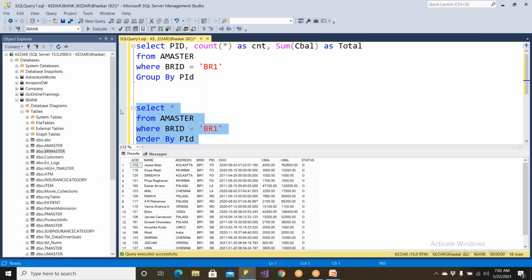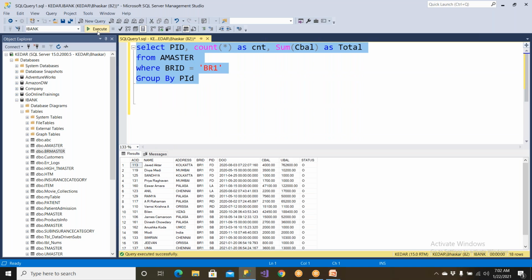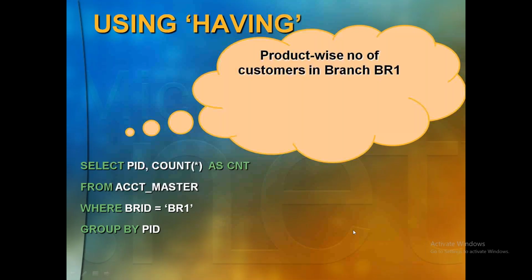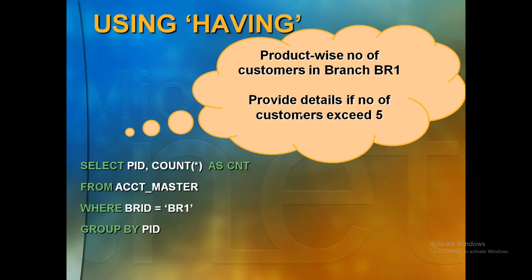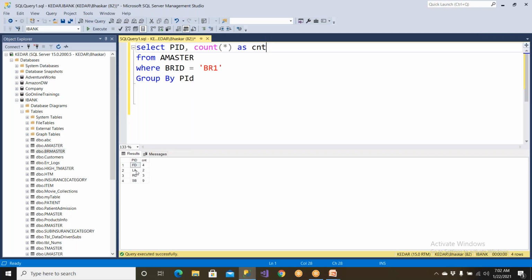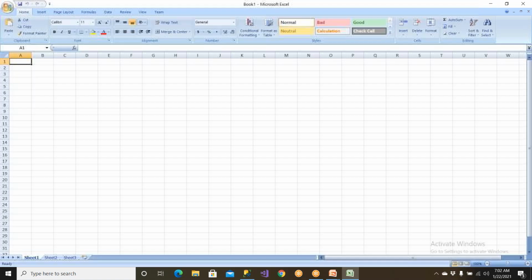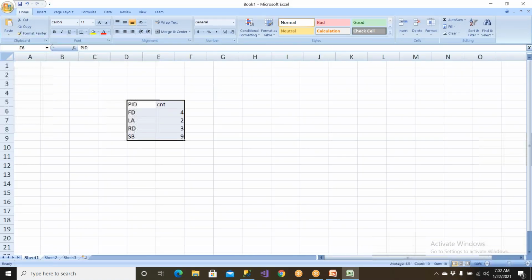Now, so this is the query that I'm going to be showing. Let me remove this. This is quite easy to understand. Now, what is the customer's requirement? It is not the requirement. They're extending the query like this. Provide details if number of customers exceed 5. So they're saying this is the data they're having. Let me open Excel, and this is the data I'm getting.